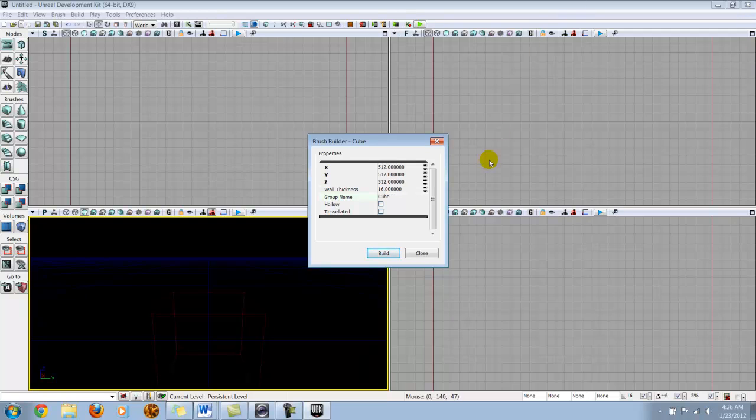I'm going to go ahead and click hollow on this box. If I don't click hollow on this box, what will happen is it will just create a cube that I cannot actually run around in. Now I'm going to go ahead and hit build.